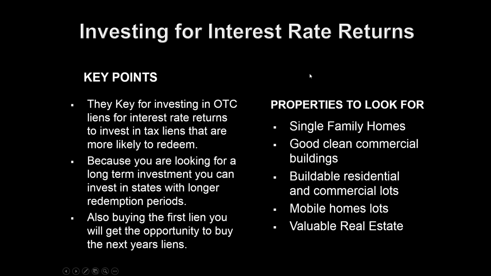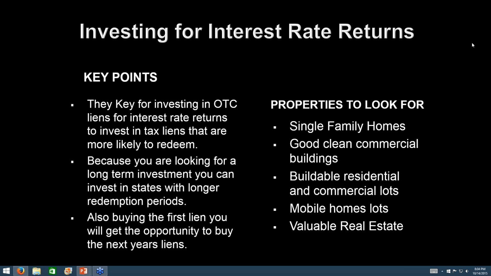So let's talk about investing for interest rate returns. Some investors want to invest for primarily interest rate returns. Some investors want to try to get a property. And so there's different things you can do to invest for interest rate returns. Now, really the key for investing in over-the-counter liens for interest rate returns is to invest in tax liens that are more likely to redeem.